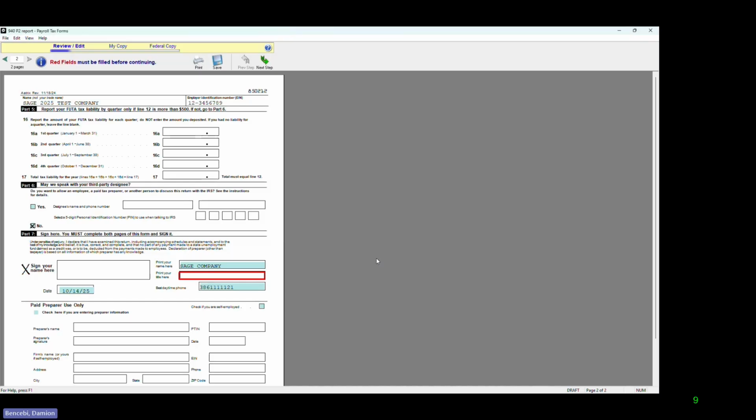So here on page 2, if you have any information on here, you also want to go through and verify that it's correct. I'm going to go ahead and address this red field, which is basically asking for our title. So I'm just going to give myself a title of Sage. And then I'm going to go ahead and tab back over to save that change. It puts us back on page 1. We've already verified this information, so we're actually ready to print at this point.